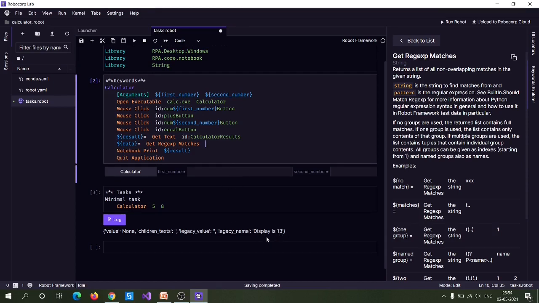To obtain this value, we can get it from this result variable by specifying the key name, that is legacy underscore name. So let me specify that: result, legacy underscore name.